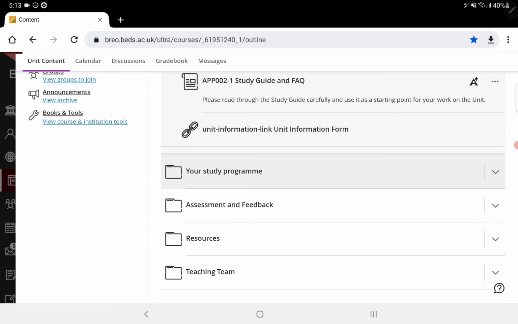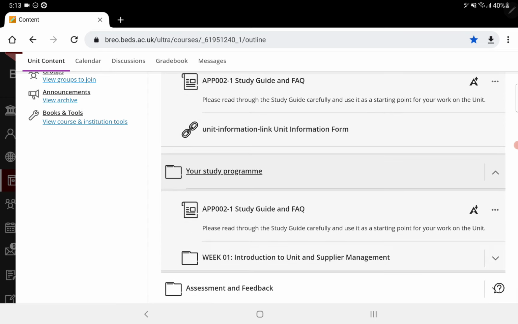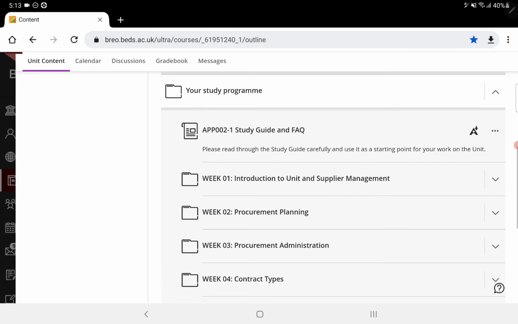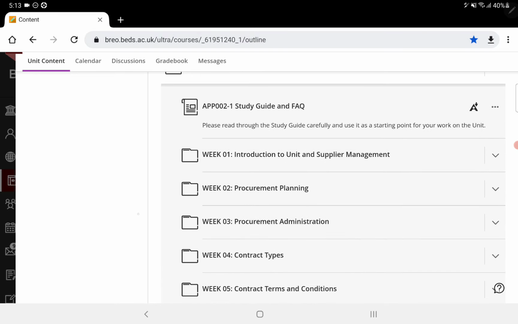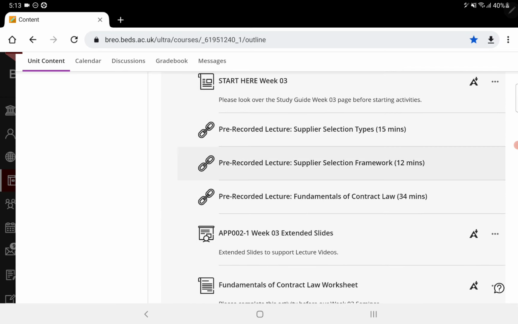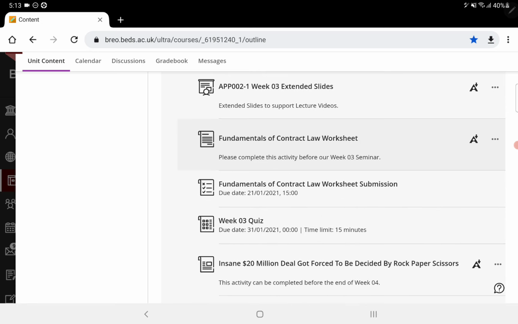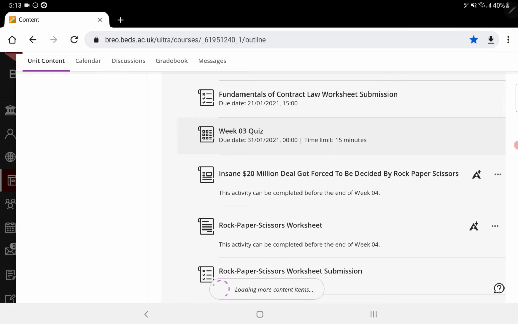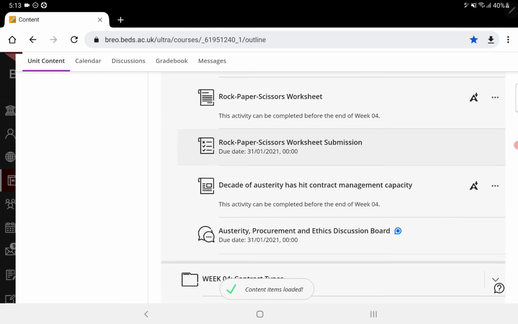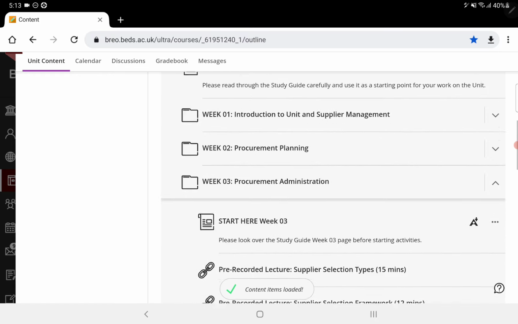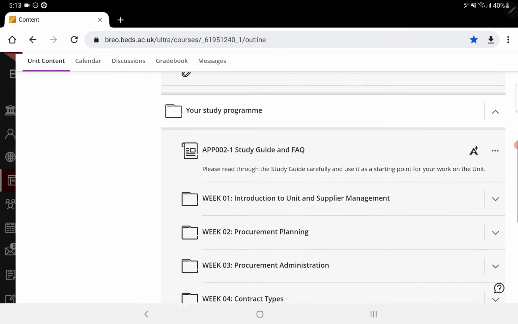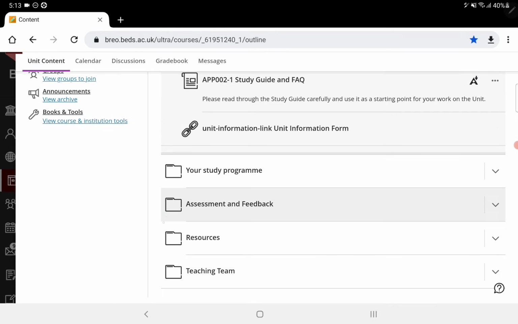The folder entitled Your Study Program is where you'll find all of the actual unit learning material. So if we go into any given week here, you'll find, in this case, because this was a virtual unit, pre-recorded lectures, lecture slides, worksheets, quizzes and reading here as well. So all of the actual learning material will be under Your Study Program.